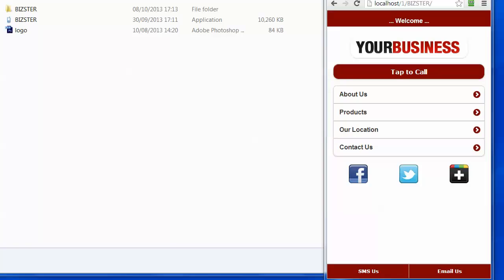On the left, you'll see the actual Bizster template, the Bizster application, which we're going to run in a second, and the logo Photoshop file. If you don't have one of your own, you can make one from there, and you can actually upload it to GIMP if you don't have Photoshop.